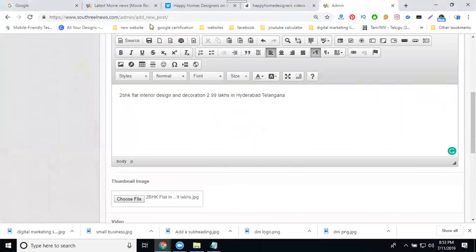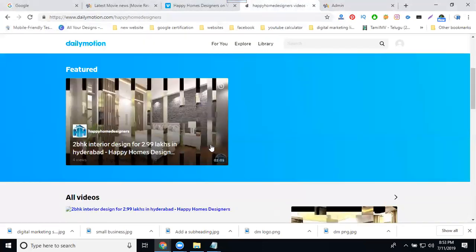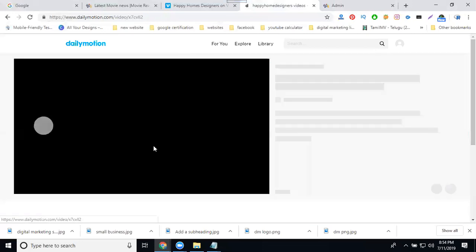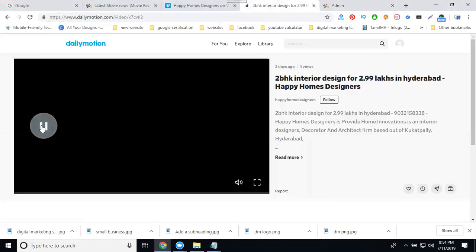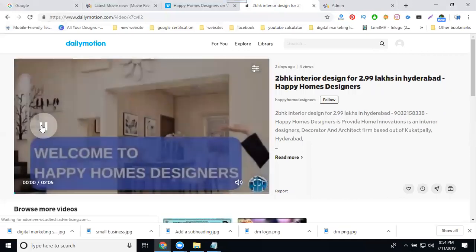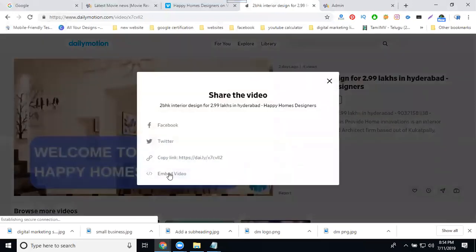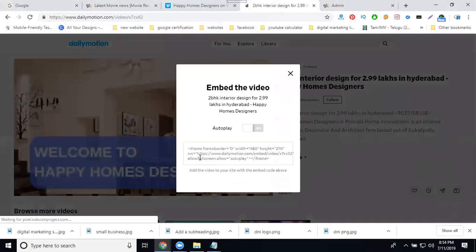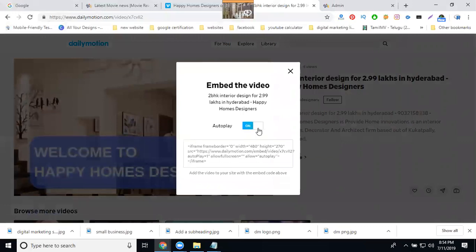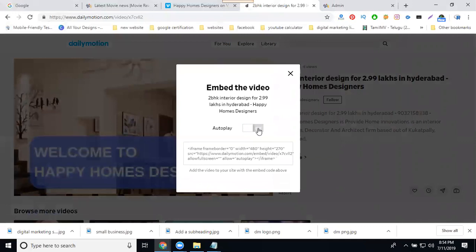Adding videos is very important. Select any one video. Now click play, and after that click pause. Click share, then click embed code. The video will play with two options, autoplay and manual play. We can go for manual or autoplay, your wish. But in Dailymotion videos, for earnings we can go for manual play.